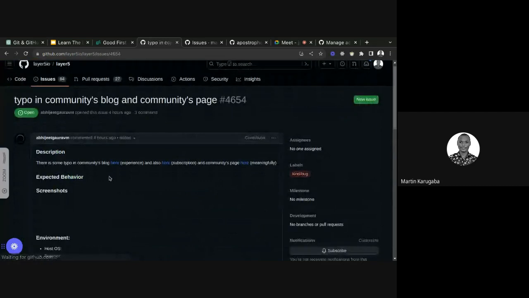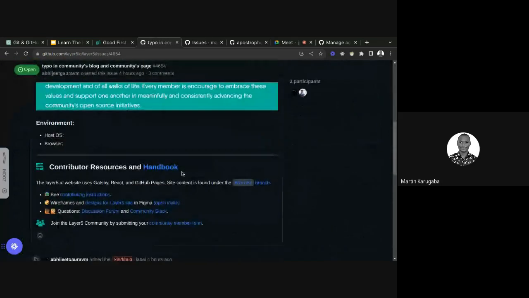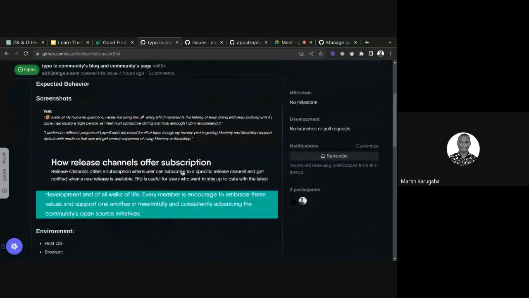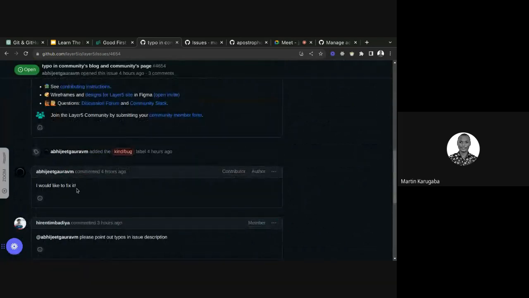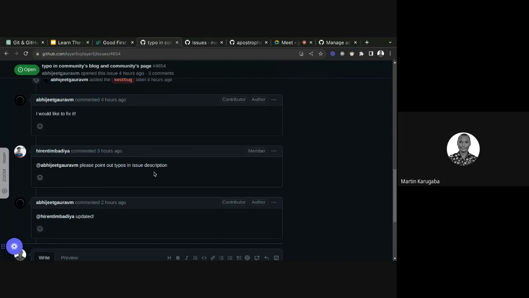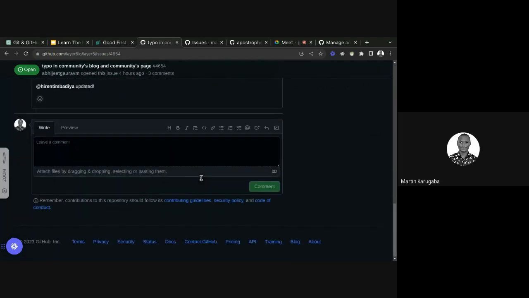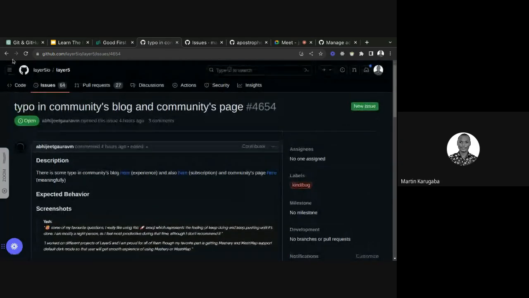As you can see, this is an issue. And as you can see, it is descriptive. There are screenshots. Okay, there are even replies. As you can see, this one has said, "I would like to fix it." Oh, please point out the typos in the description. You see, there are conversations within these issues.